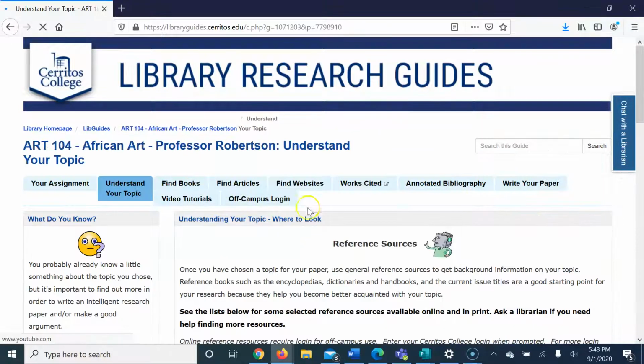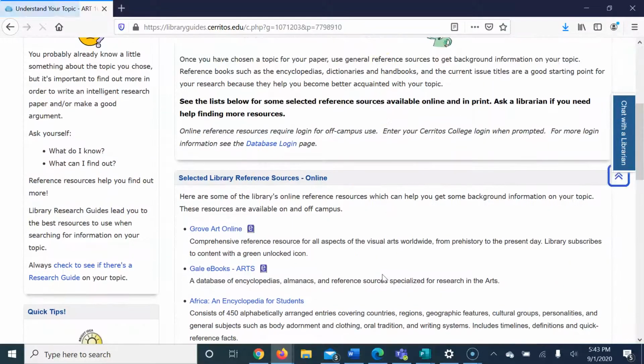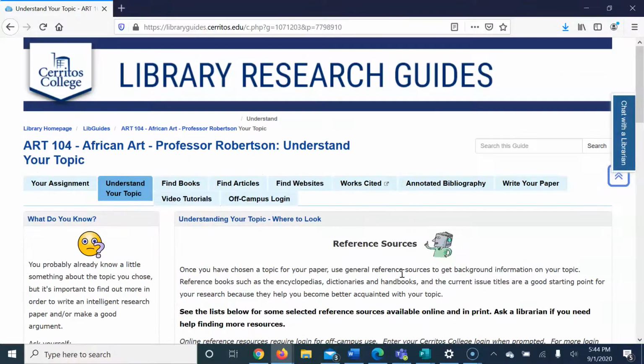On the Understand Your Topic tab, the librarians have put together several links to databases that will give you generalized background information on your topic. This information is best used in your introduction and/or conclusion to get you and your reader on the same page, to explain your topic, the main factors in your topic, the key players in your topic, etc.